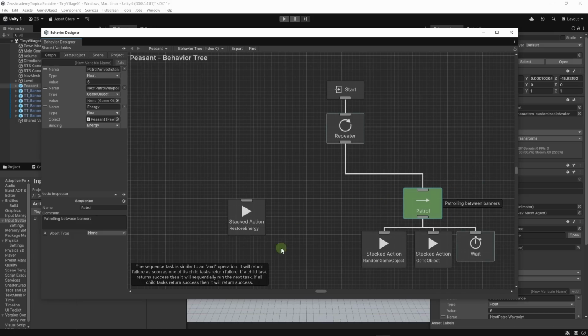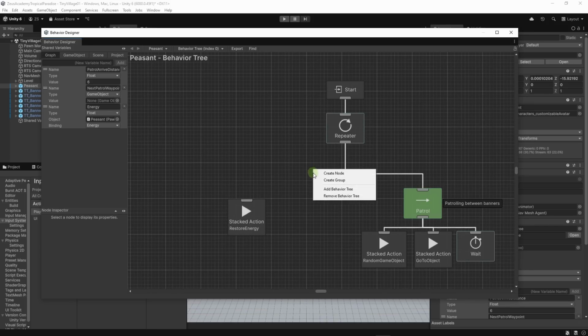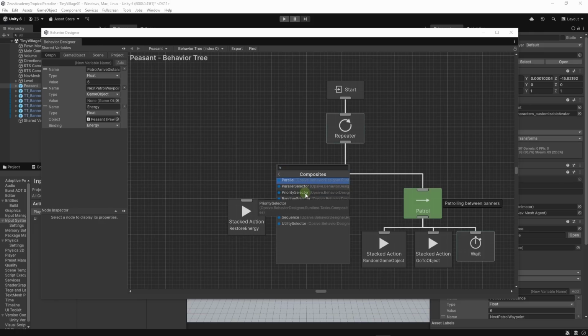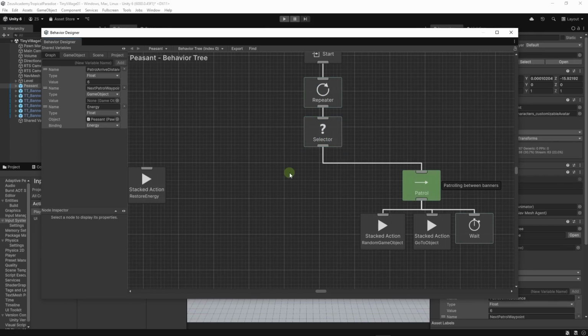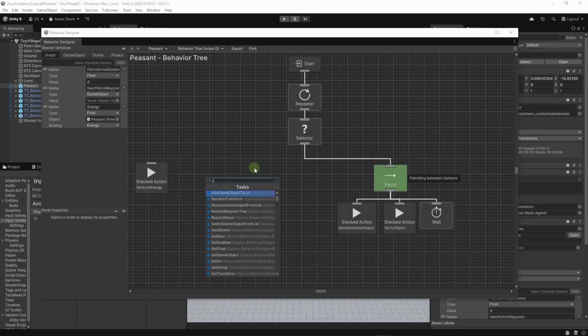Now we need to interrupt this branch in case energy falls below a threshold, and we need to make the character sleep or at least stop for now. For this, let's add a selector. So let's create a node, composites, selector. Let's connect it to our repeater and then to our patrol. Okay, so I'm going to do it and then I'm going to explain later.